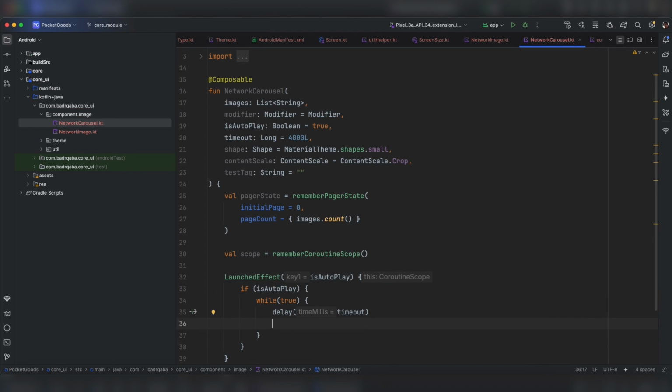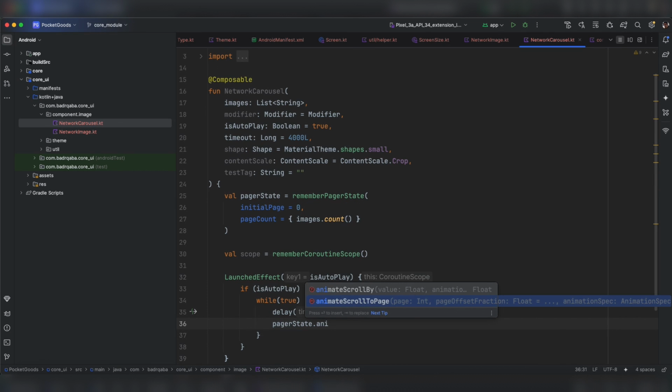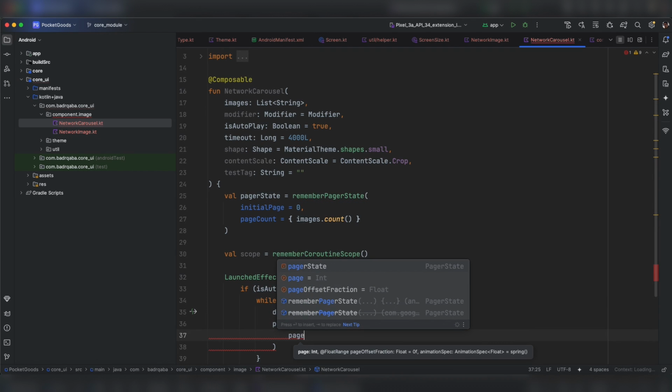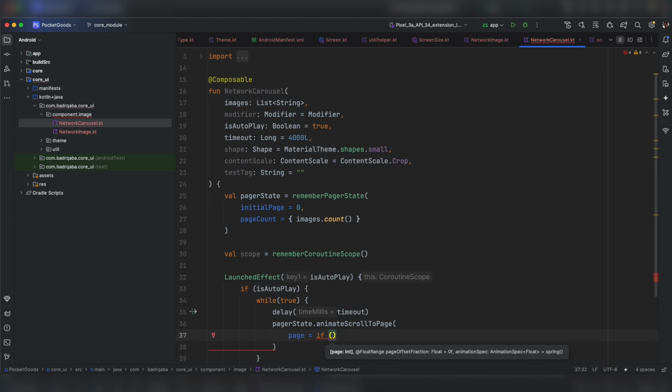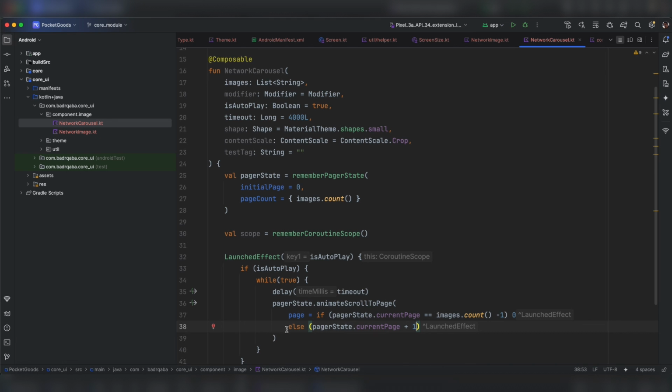To navigate to the next page, we will do pagerState.animateScrollToPage, and we have to provide here the page. Basically, we have to check if we are not in the last page. In the carousel, we need to set the current page to 0. Otherwise, we're going to navigate to the next page, pagerState.currentPage + 1.